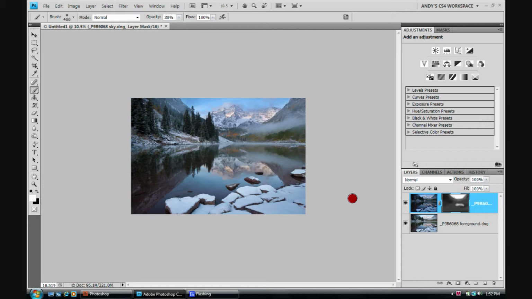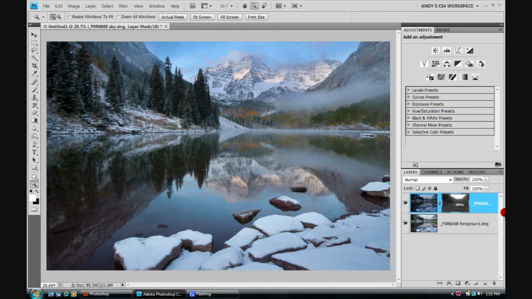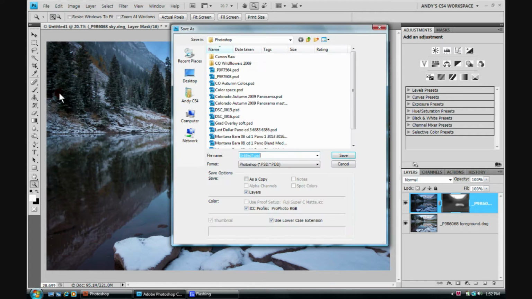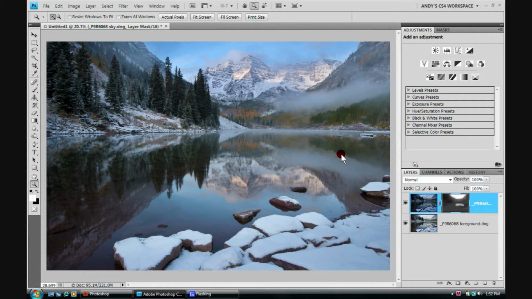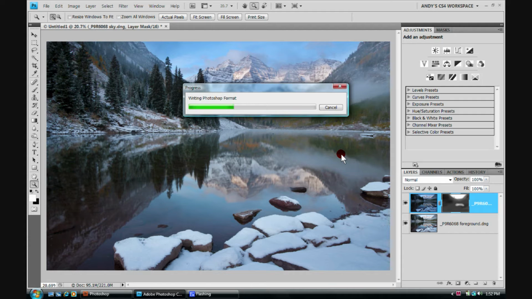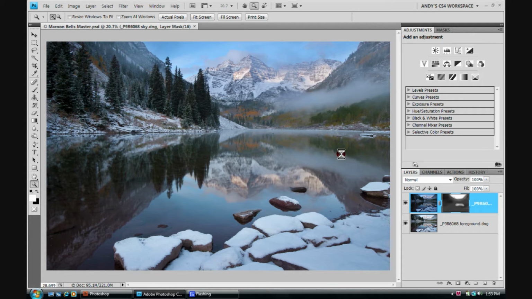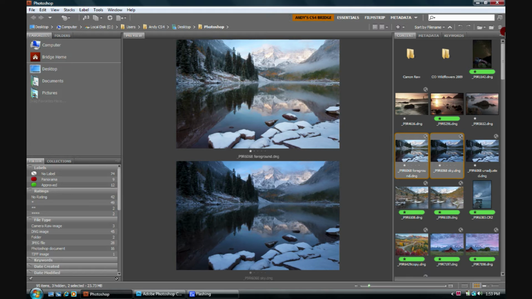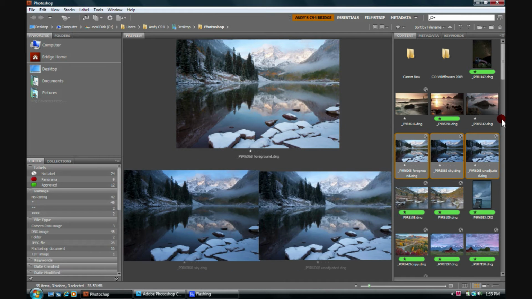We now have a nice blend of our two, let's go ahead and put that on screen, of our two images. And now we can save this off as a master file. File, save as, Maroon Bells Master. Let's go ahead and save that. And now we can go over here into Bridge and take a look at all of our befores and afters.